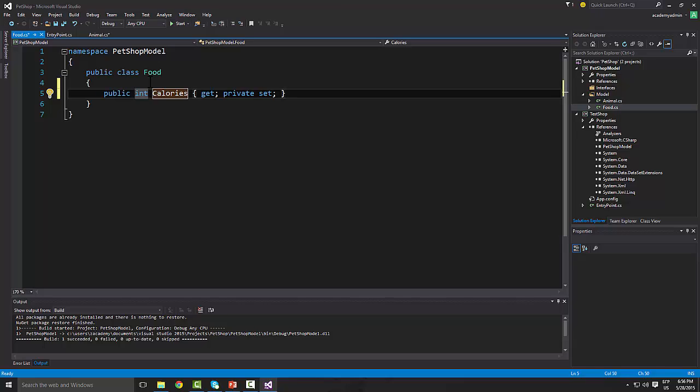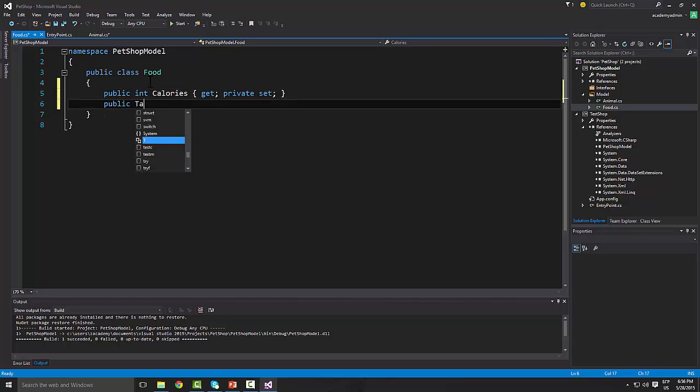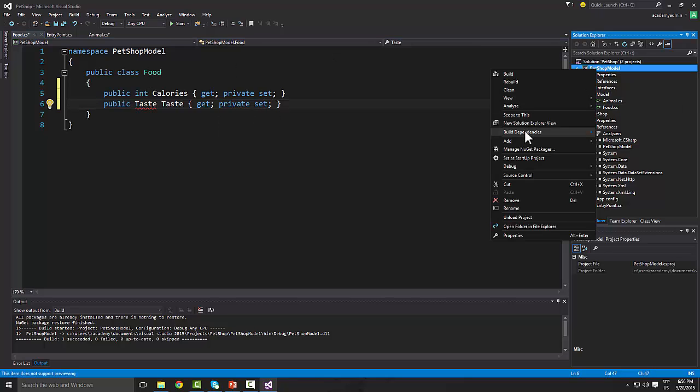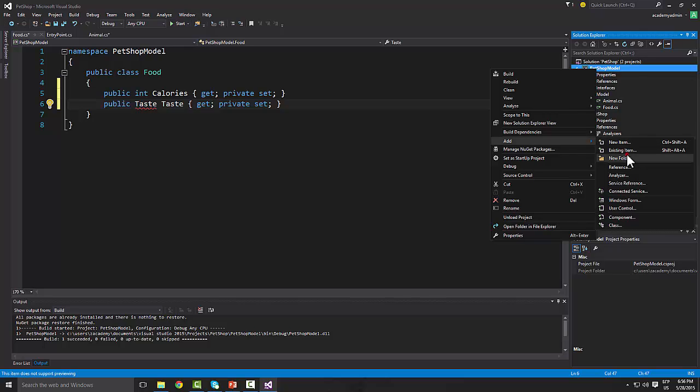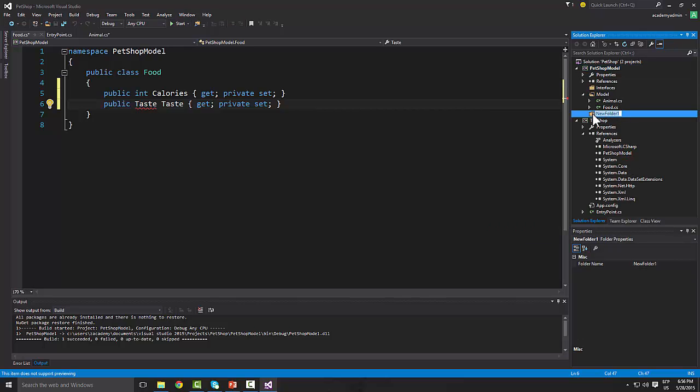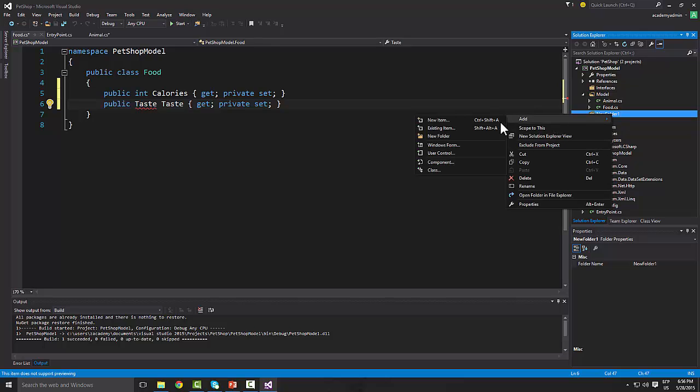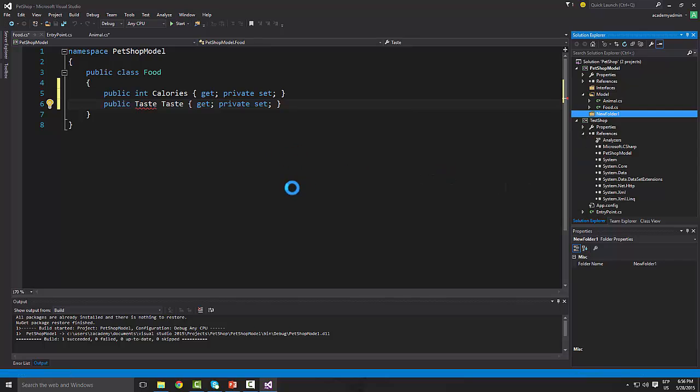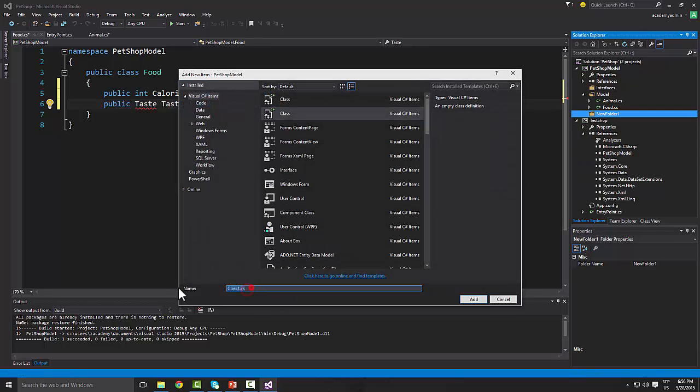Taste enumeration. Okay, let's do that. So public taste get private set. Alright, and let's make a new folder here, which is going to be enumerations. So new folder, not inside though. Can I put it outside, please? It maybe is. Okay, so let's add a new class, and let's call it taste.